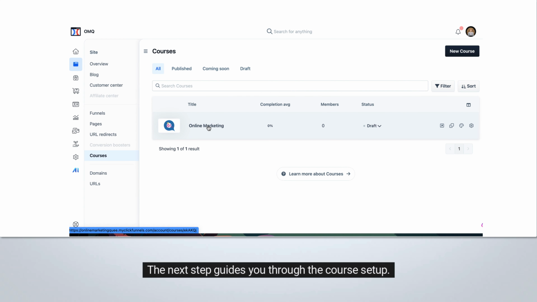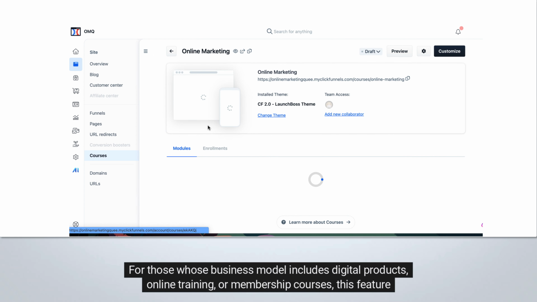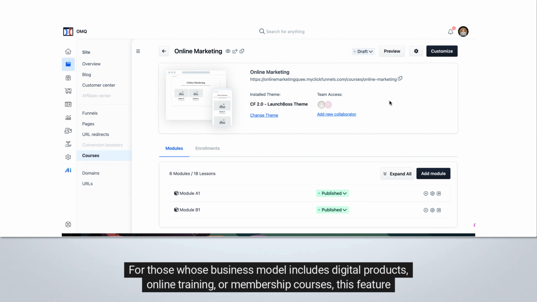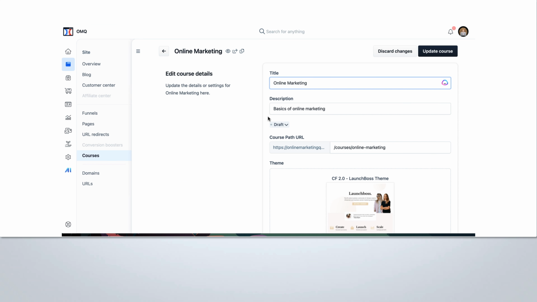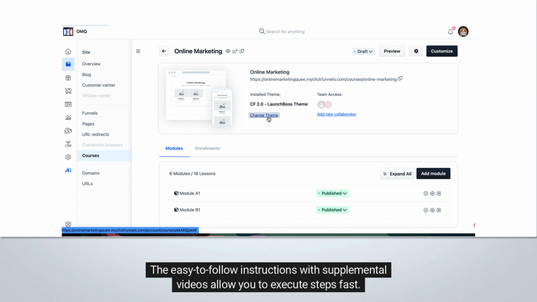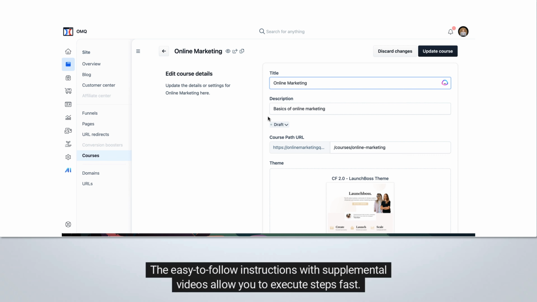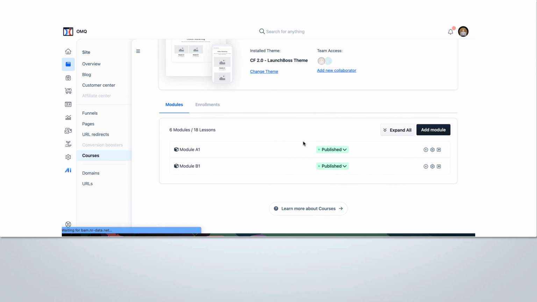The next step guides you through the course setup. For those whose business model includes digital products, online training, or membership courses, this feature alone will transform your business. The easy-to-follow instructions with supplemental videos allow you to execute steps fast.